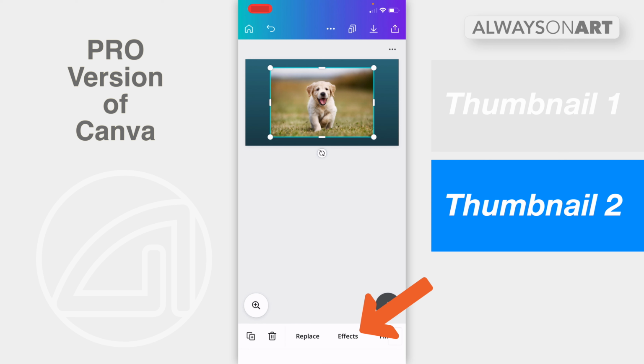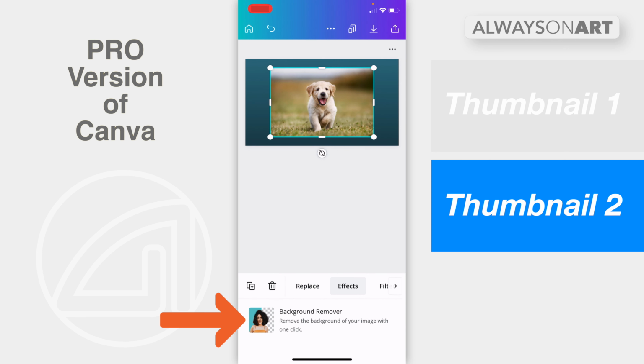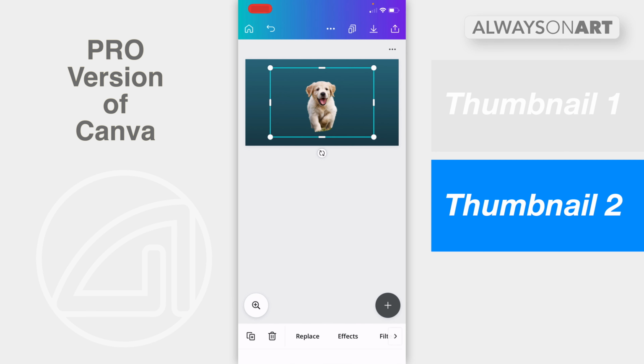I'll tap Effects from the bottom menu and tap Remove Background. Again, this feature is available in the Pro version, but you can sign up for a trial version of Canva Pro to be able to use it for free. Canva does an impressive job of removing the background in just a few moments. With my puppy selected, I'll make some adjustments and reposition the picture.